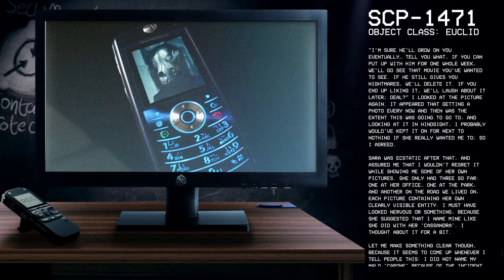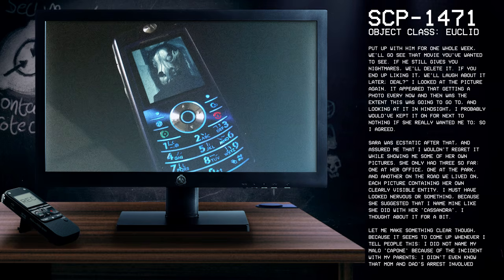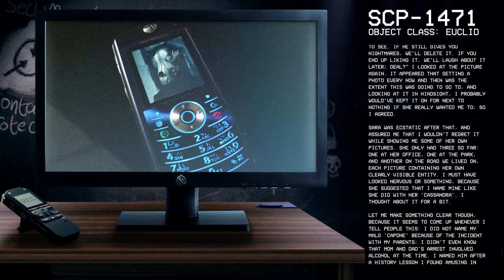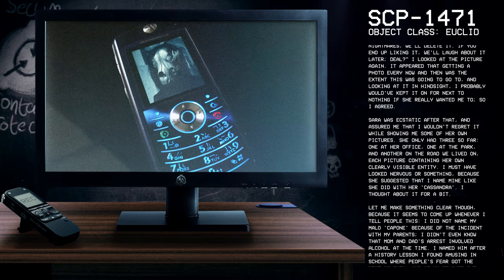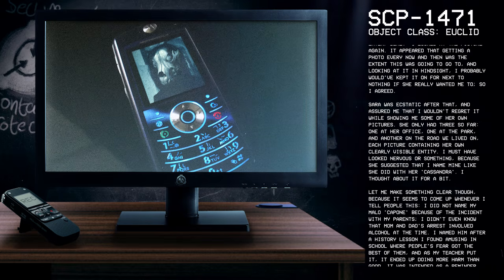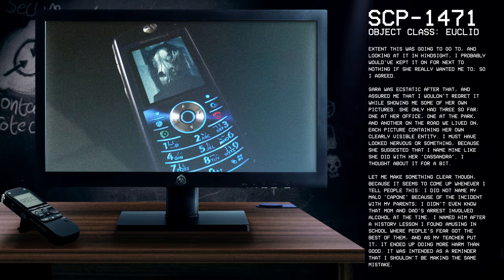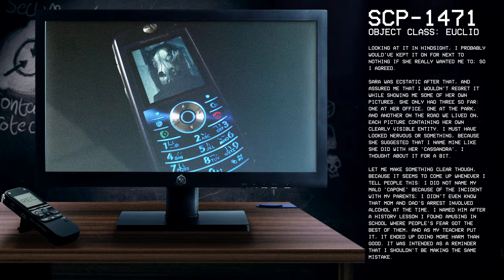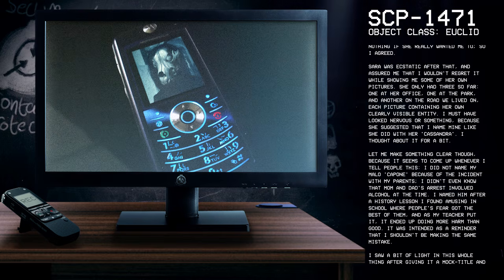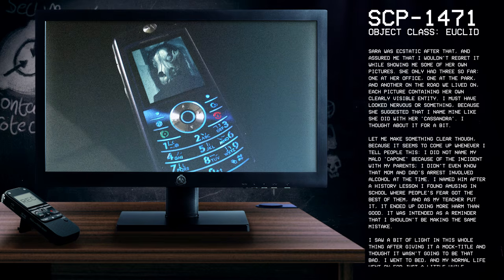It appeared that getting a photo every now and then was the extent that this was going to go to, and looking at it in hindsight, I probably would have kept it on for next to nothing if she really wanted me to, so I agreed. Sara was ecstatic after that, and assured me that I wouldn't regret it while showing me some of her own pictures. She only had 3 so far, one at her office, one at the park, and another on the road we lived on, each picture containing her own clearly visible entity.